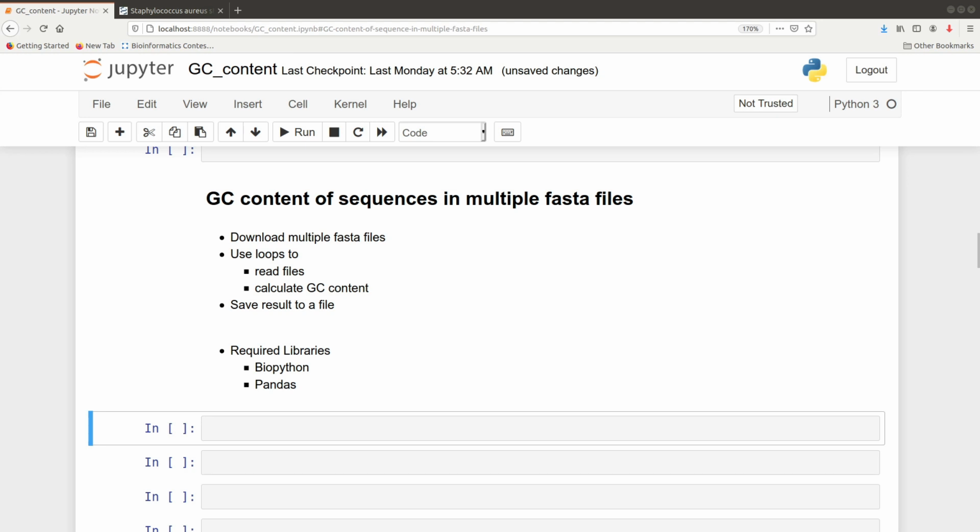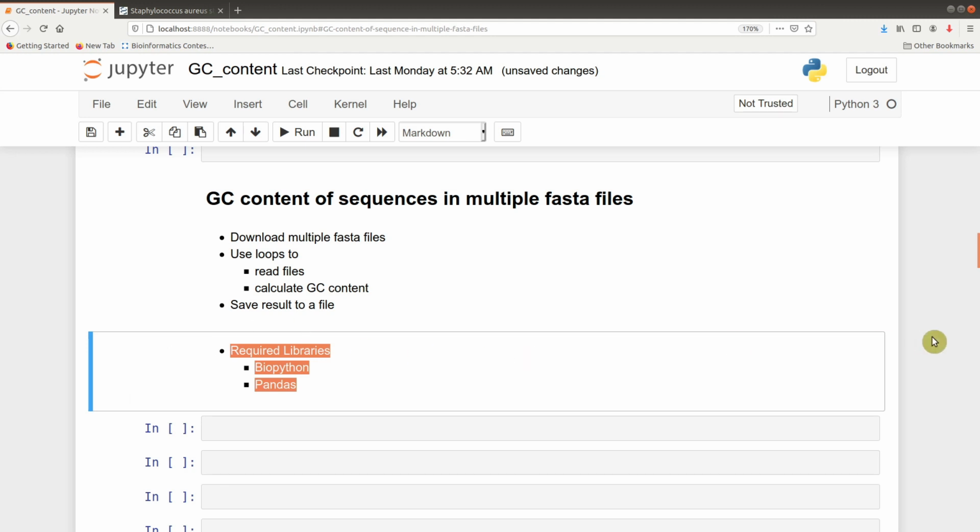Now, in situations where you have sequences which are not all in a single FASTA file, you need a way of automating the process so that your code will be able to read each of these files and perform the activity for you. And this is where Python comes in. We are going to use these two libraries to help us calculate the GC content of sequences in several files. We'll download these files, use loops to read and calculate the GC content, and then save the result to a file so that we can access it outside Python.